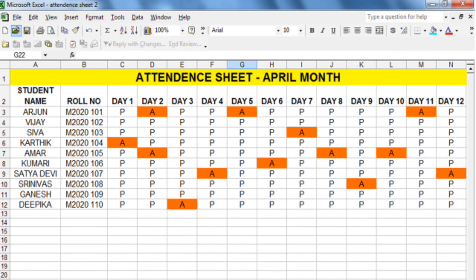Now you know the trick for filling in blank cells with different values or text.